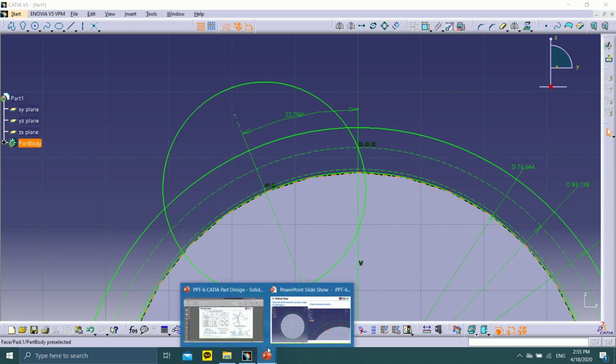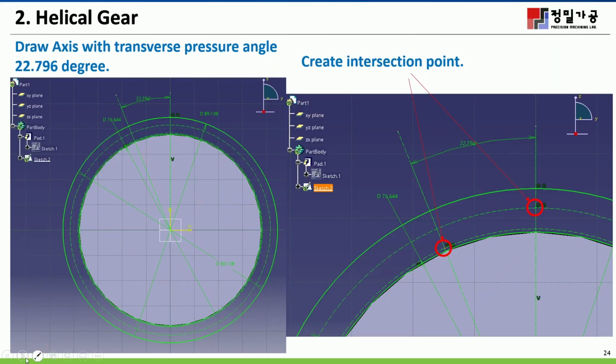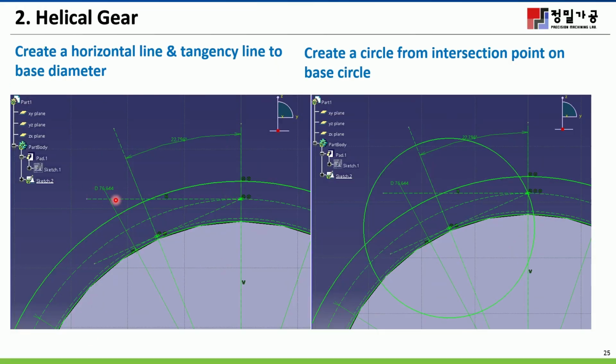If you go to the TPT, I draw this one line here, something like this, tangent with this base line. So this one is your new circle. Draw from here to this point. This one is your gear tooth profile.